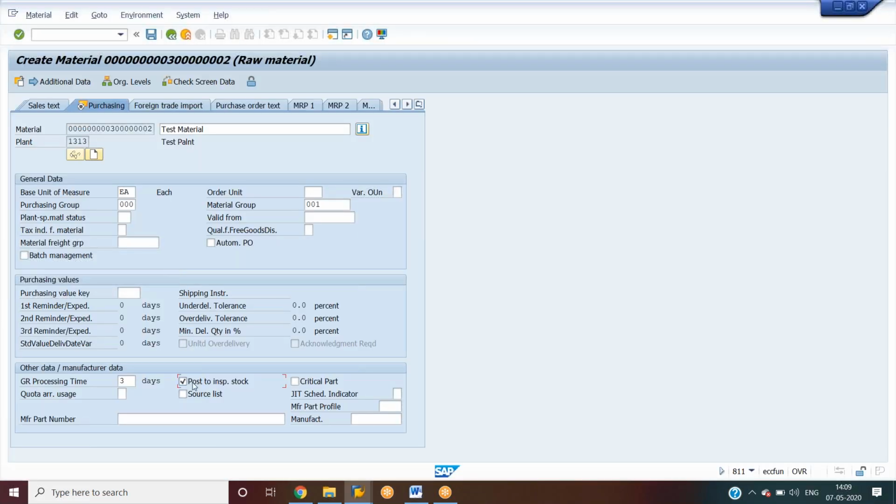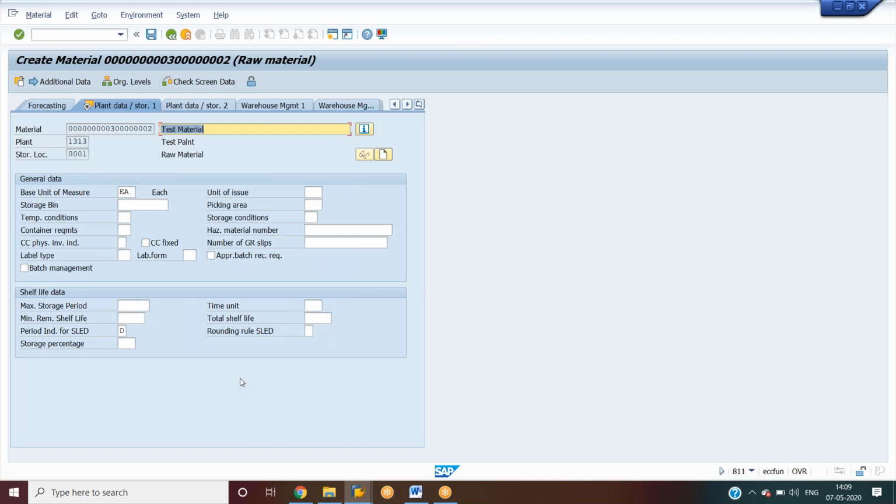So if you are activating this one, then that particular material is subjected to the with-inspection stock. Okay, so this is the importance of this field. Let me go into the next screen. The storage bin as well as the picking area will be managed by the warehouse.